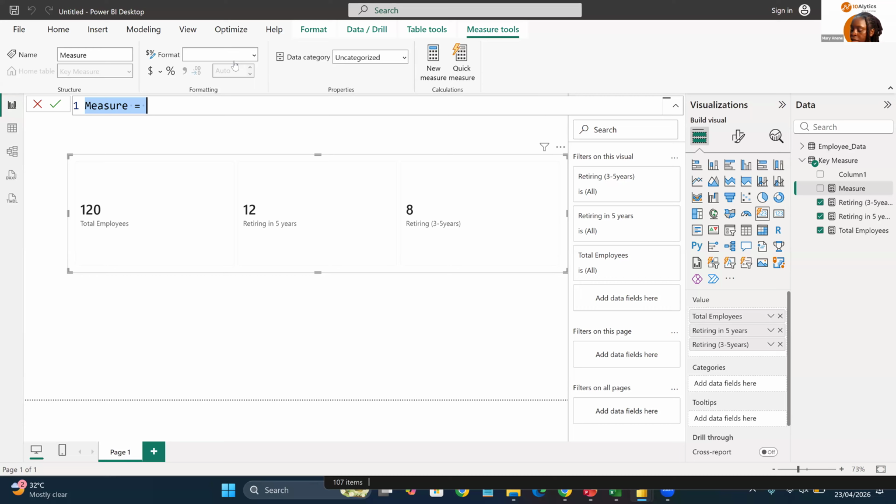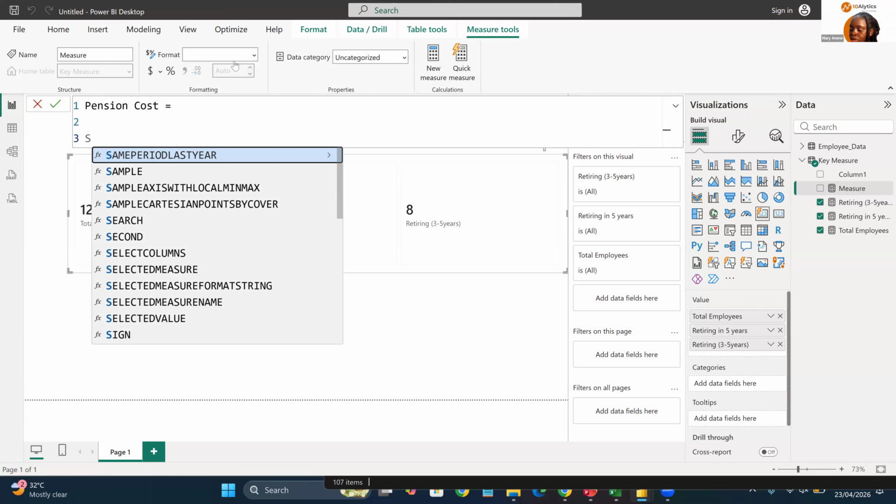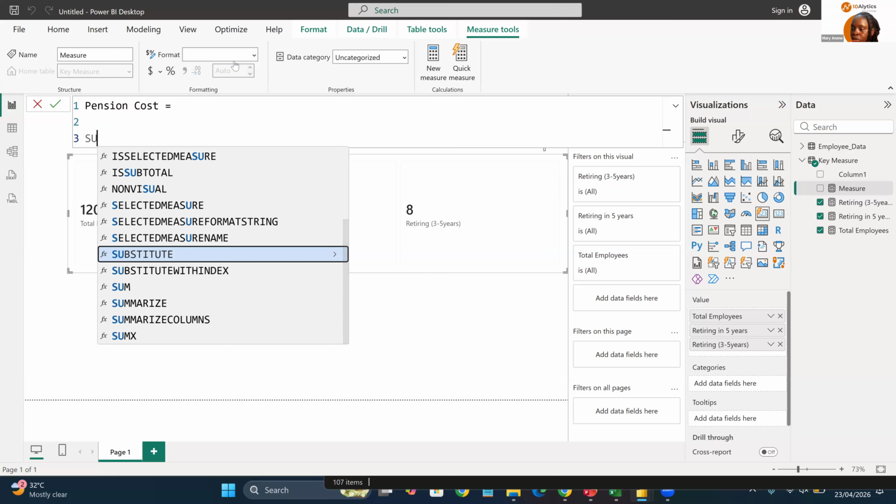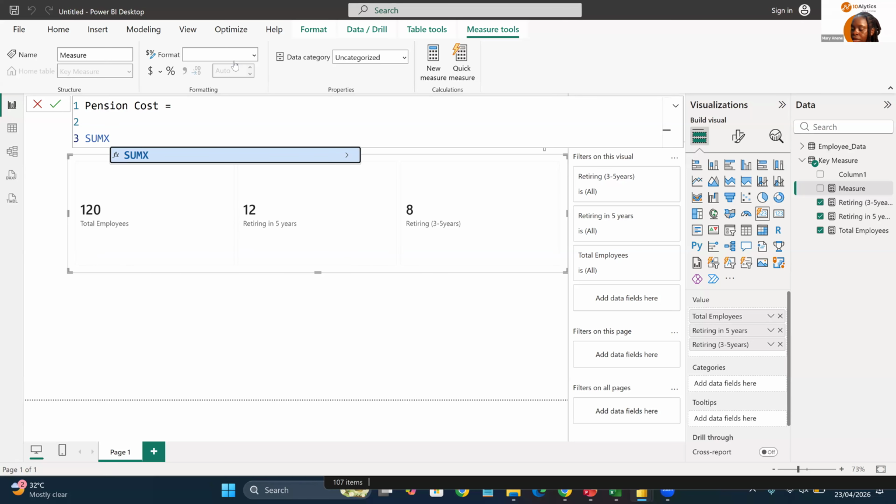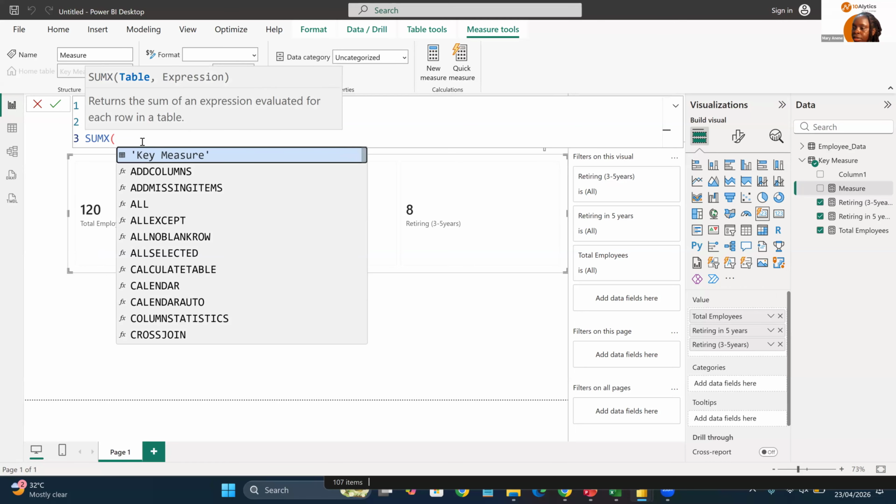So here I'll give my measure a name, pension costs. And then, like I said, I want to sum everything up. So just like board maths, everything starts within the brackets before it goes outside the brackets. So I'll start with what is outside the bracket, which is our SumX function. All of these formulas are very seamless and easy to use, of course, but just because for some of us we're seeing it for the first time, we might think, oh, this is complex. But once you understand it, easy peasy.